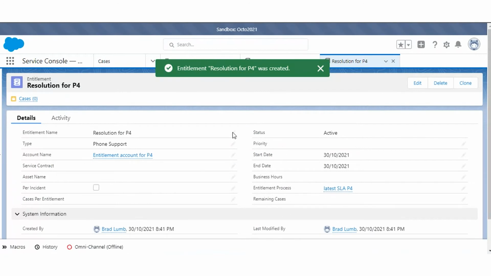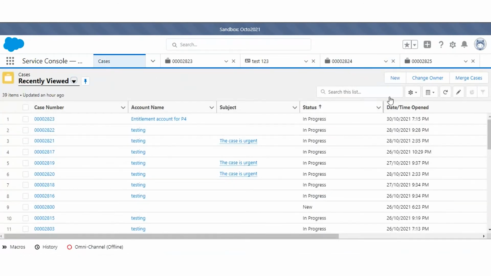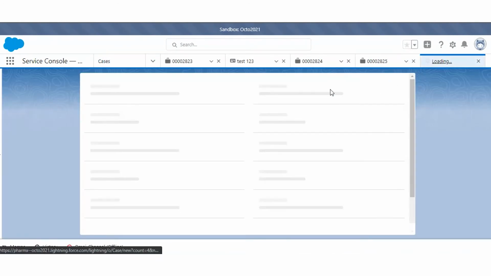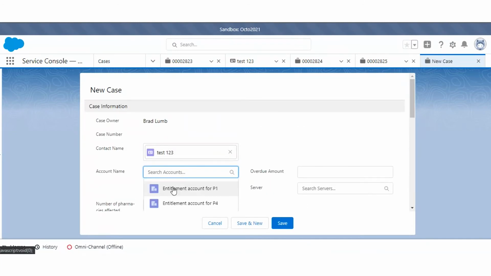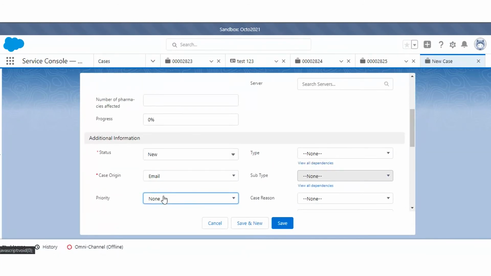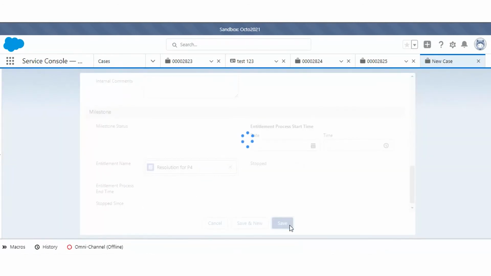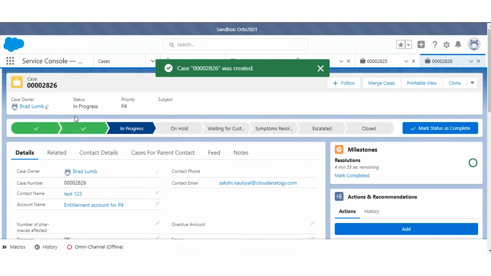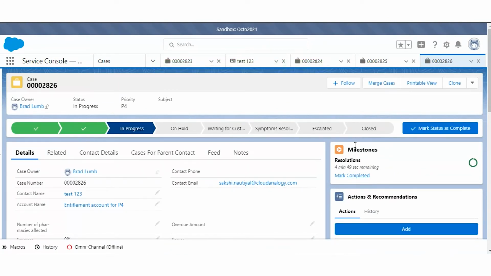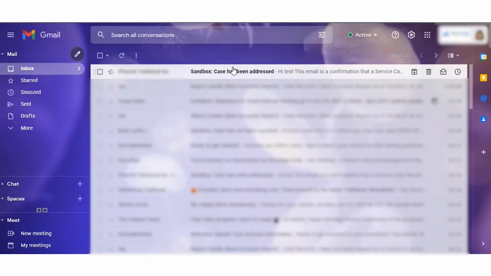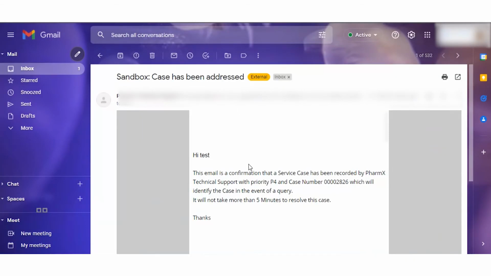After this, go on to the case and create a new case. Here also you're required to fill in the necessary details. You're also required to select the entitlement name that you just created. Again, click on Save. As you can see here, the status is updated and it displays In Process. With this, the milestone also gets triggered. Now the customer will receive an email that will look like this.